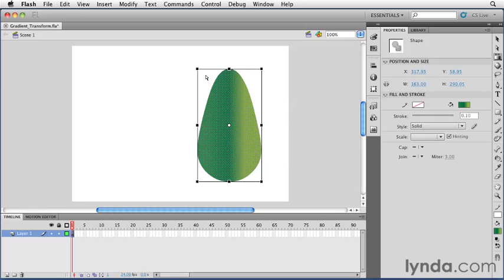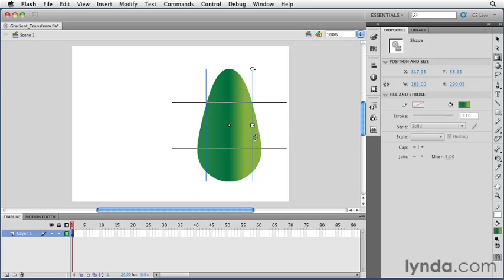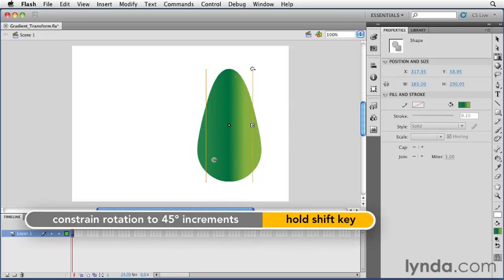I'll undo that change. Note that if you want to rotate the gradient, when the Gradient Transform tool is selected, you can select the Snap to Objects option at the bottom of the toolbar. With Snap to Objects, the rotation of the gradient will snap to 90-degree angles. You can also hold the Shift key to constrain it to 45-degree angles.